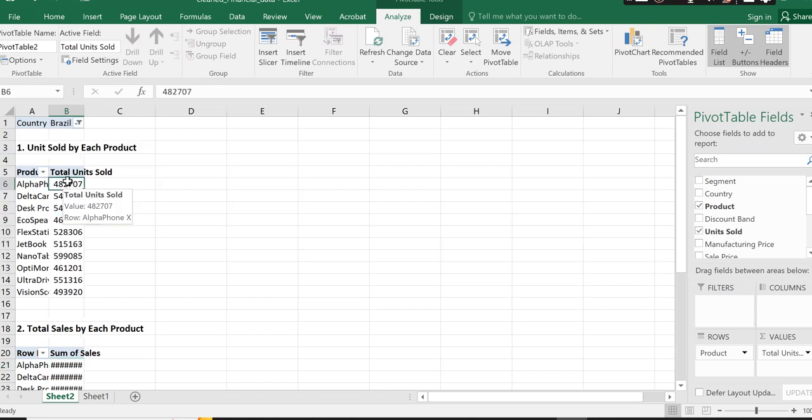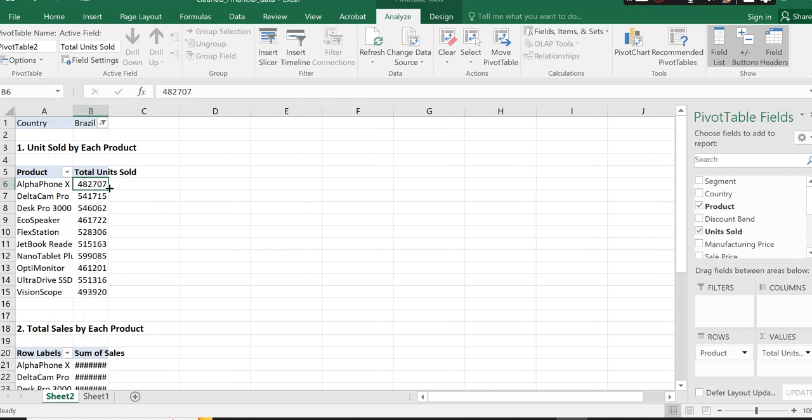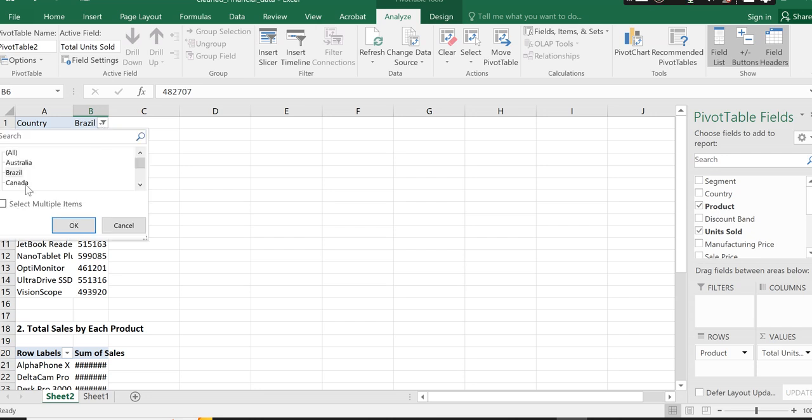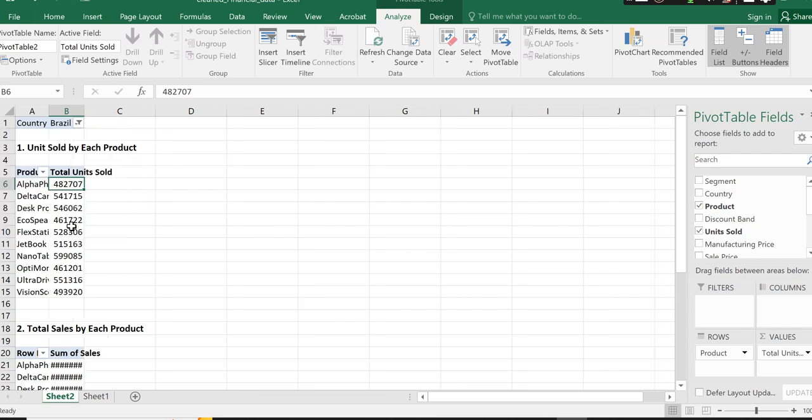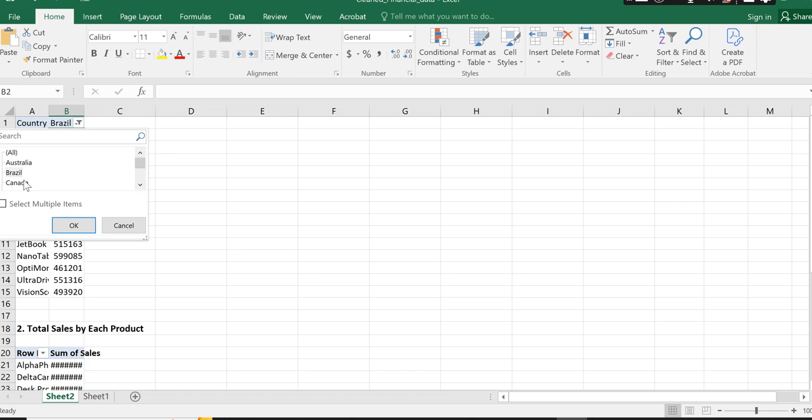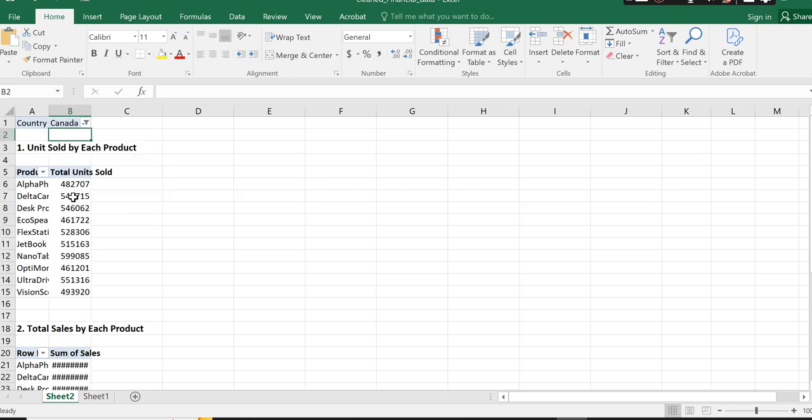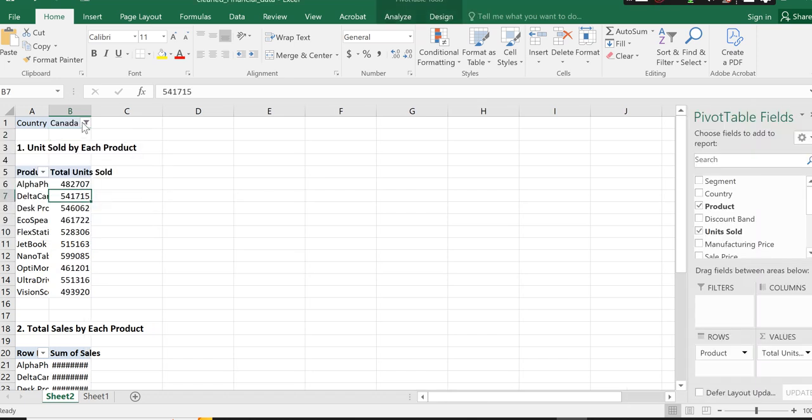You can see Brazil. So which means 482,707 Alpha Phone X was sold in Brazil. If they want to check Canada, same thing, I click on Canada. If I click on Canada now, okay, you can see. So that is how we filter.